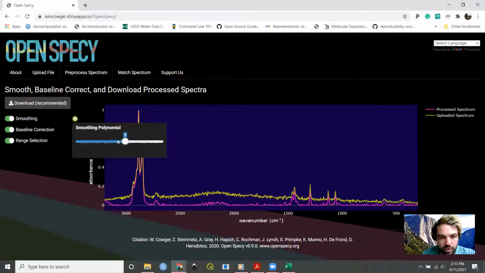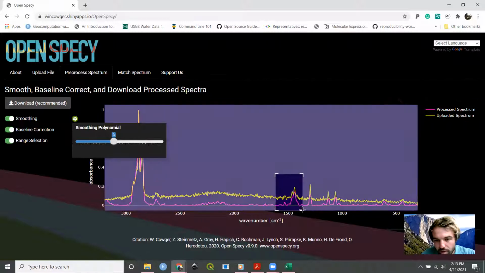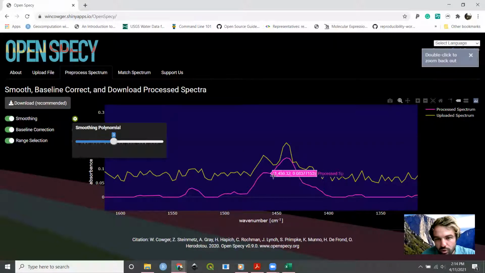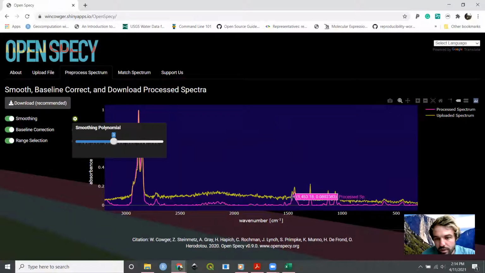And so actually the default setting on OpenSpecy, I don't know if you noticed, but it was kind of removing a little bit of that peak there. I can zoom in here and show you. It was removing a little bit of this peak, and I don't want it to do that because I want to actually be able to see that peak. So I'm just going to increase this polynomial, which makes it less smooth, by 1. And that will decrease the amount of smooth that was there.